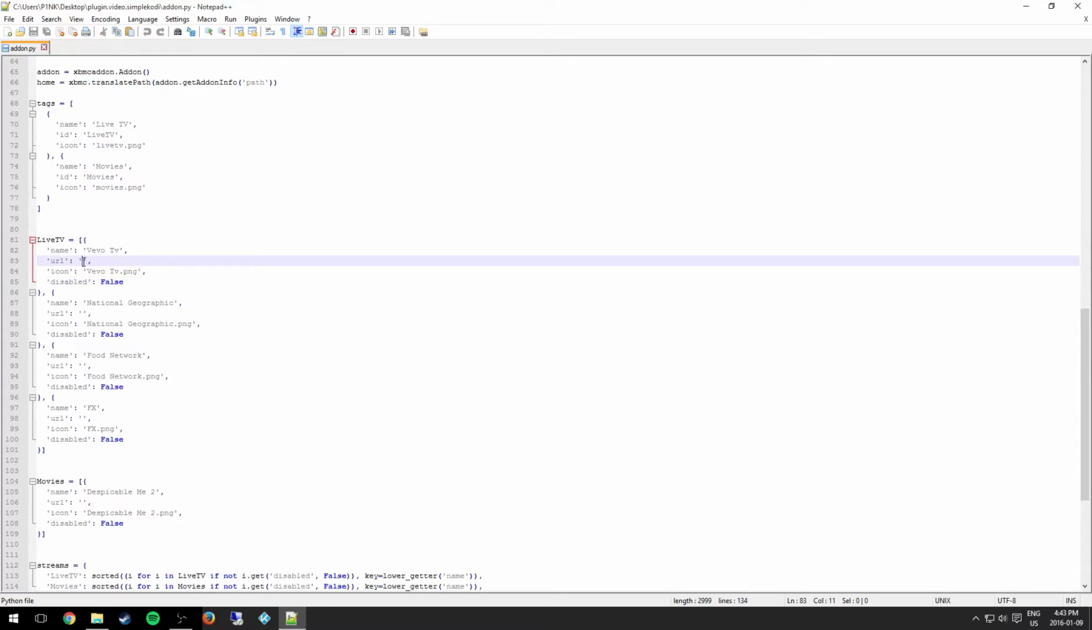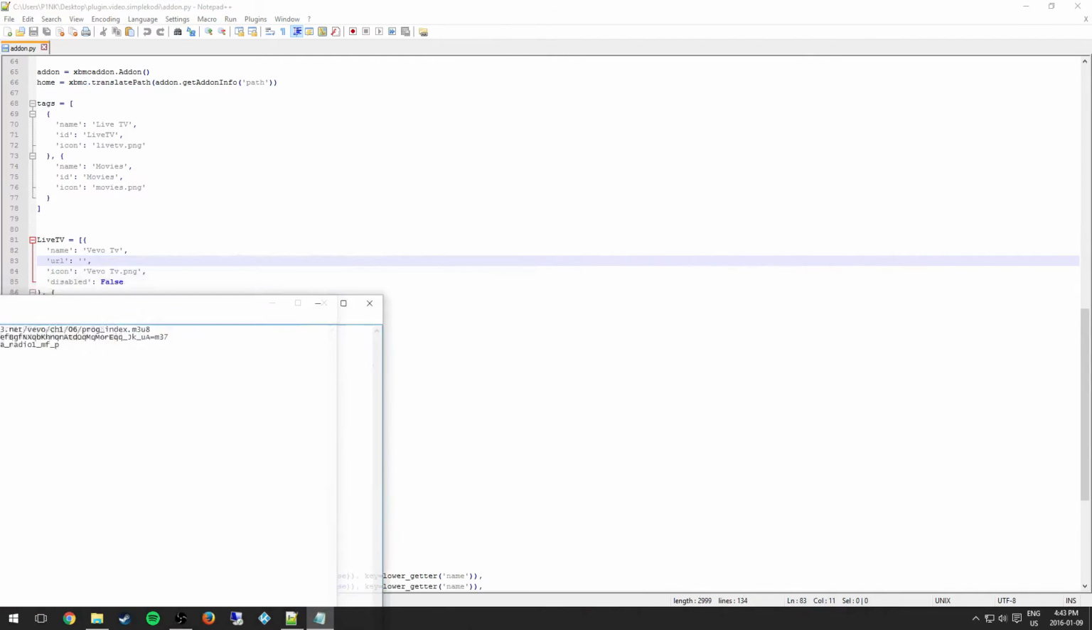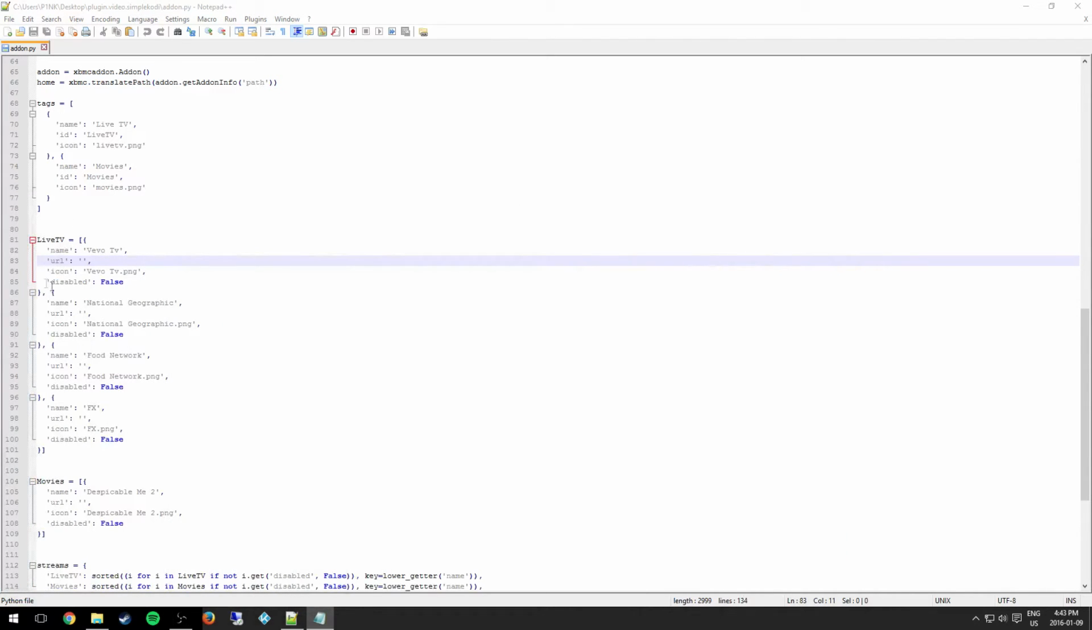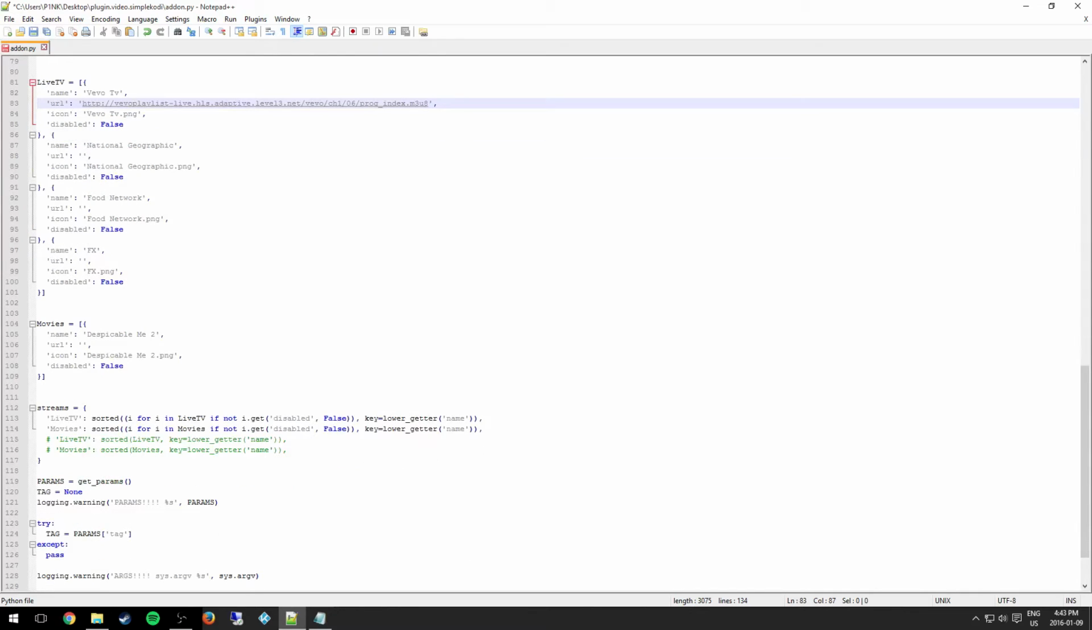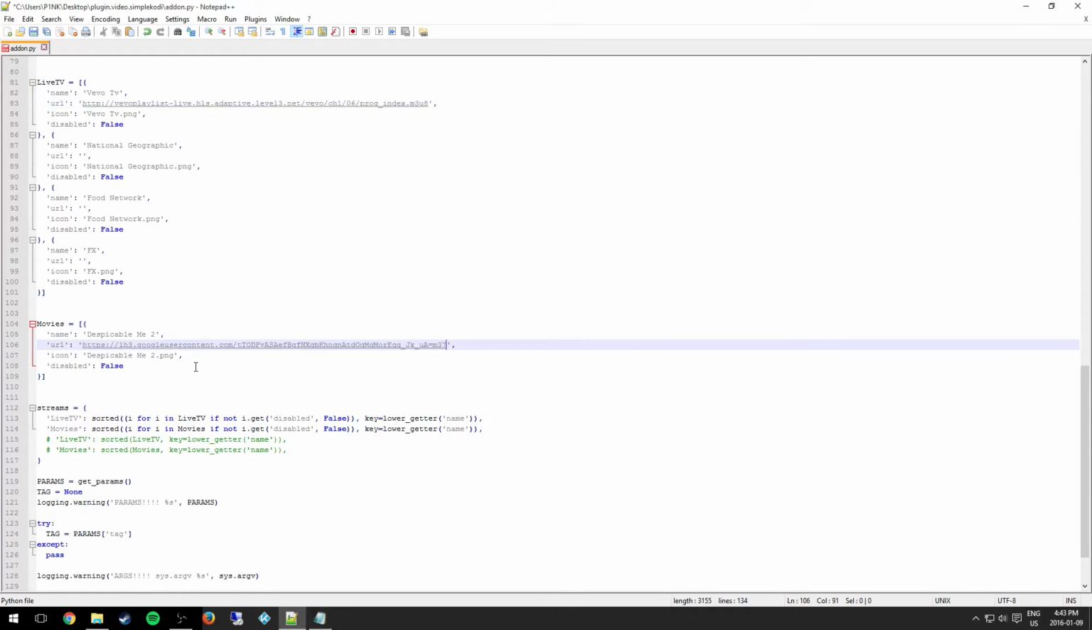Now the URL right here, you're going to put in the URL you're going to get. I'm not going to show you how to get a URL of a channel, but I have the URLs in the text file, so I'm just going to paste them right here. That's the URL for Vivo TV, and I don't have those links. I just put them there for an example. And for the movie, I have a link on my second monitor, and I'm going to paste it right here.